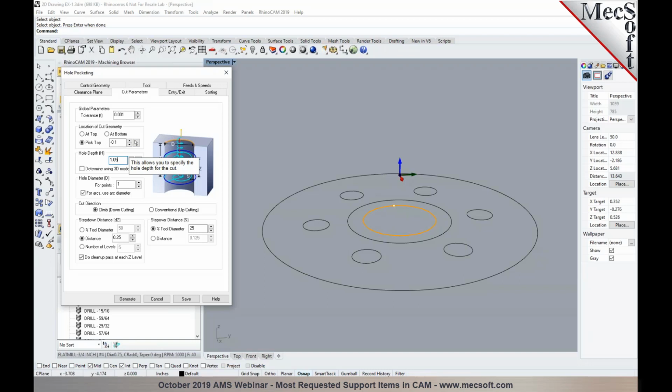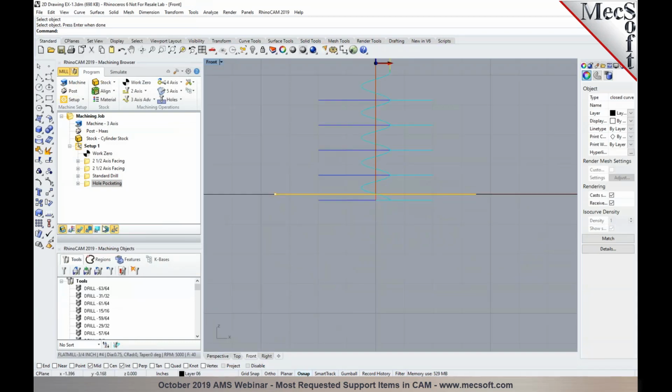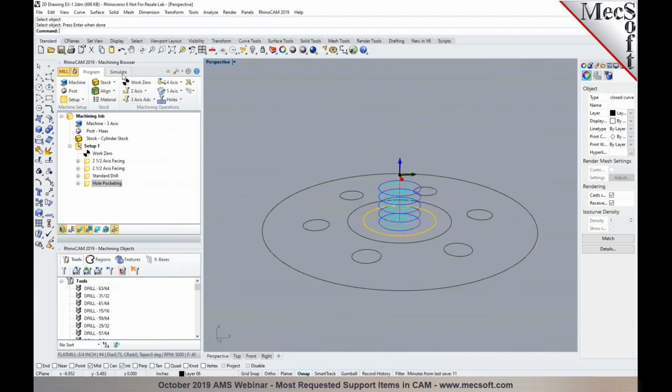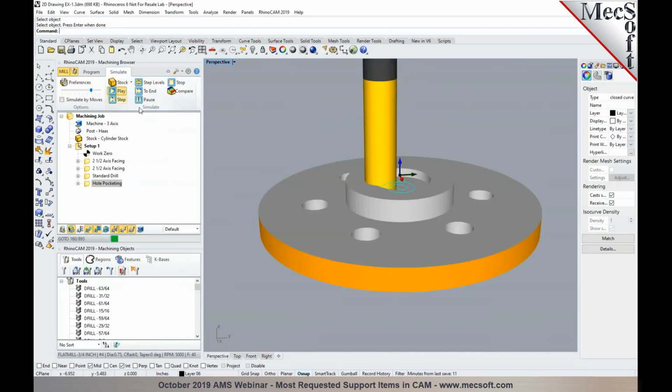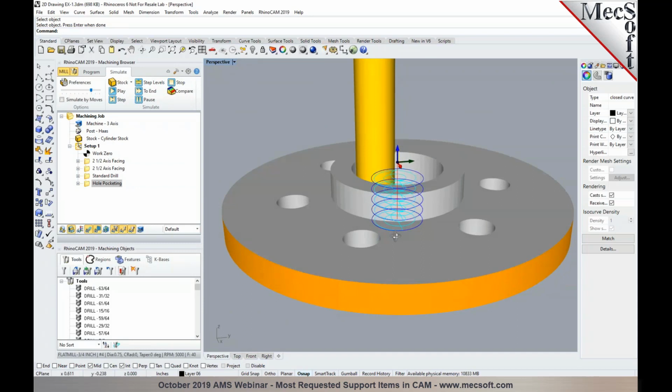I could say I want to go 50 thousandths below the bottom, 1.05, and then generate. You will now notice that this would go 50 thousandths below the bottom. So if you'd like to cut past the floor, that's how you would be able to control it, by specifying the location of cut geometry to be at top and specify your total cut depth.